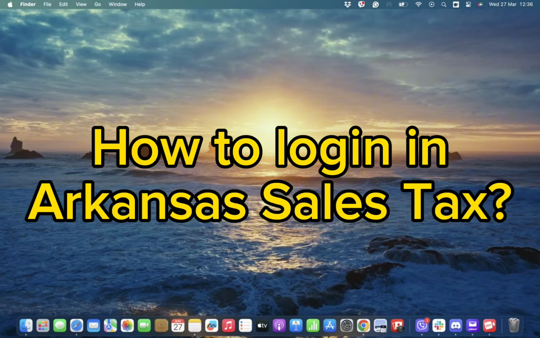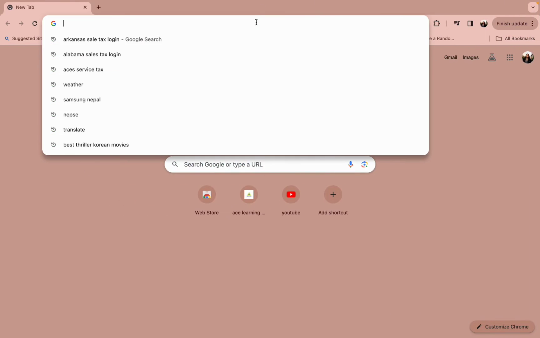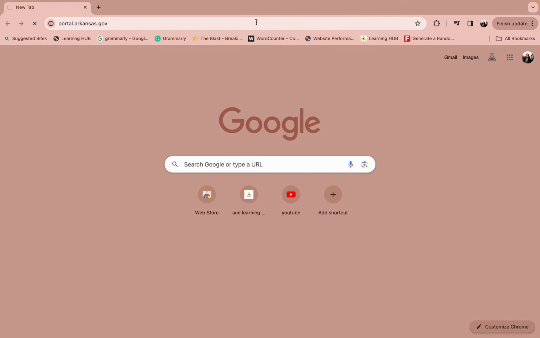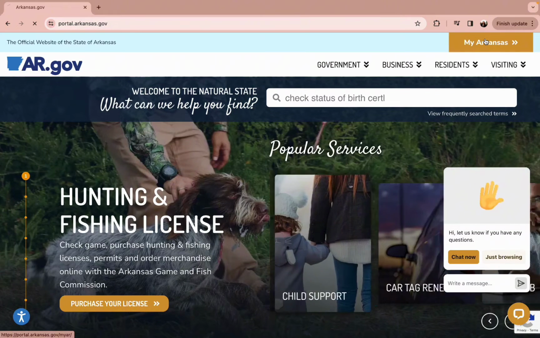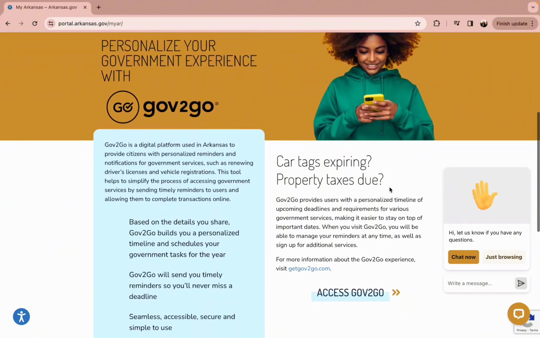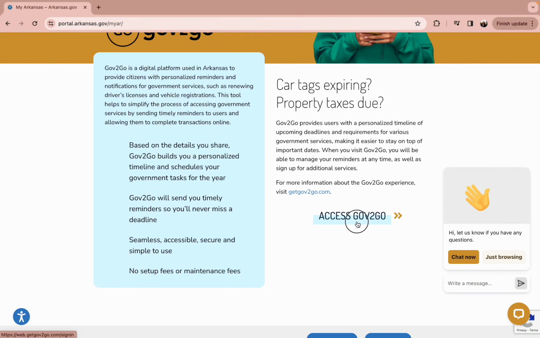So to do this, all you need to do is simply open a web browser of your preference and type in the URL www.portal.arkansas.gov. Once you do this, you will end up in this kind of interface where all you need to do now is simply tap on My Arkansas. Once you do this, you will be redirected to this page. So to check any of the government taxes and stuff, you need to tap on Access Gov to go.